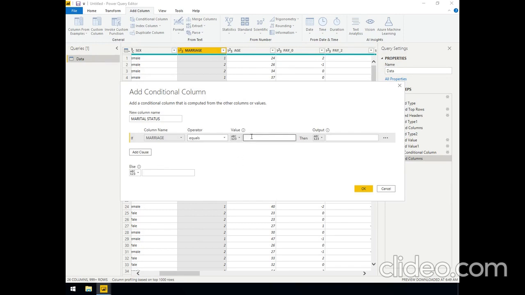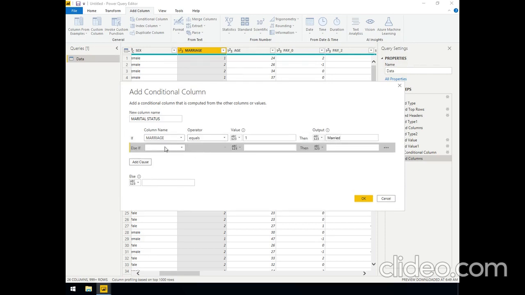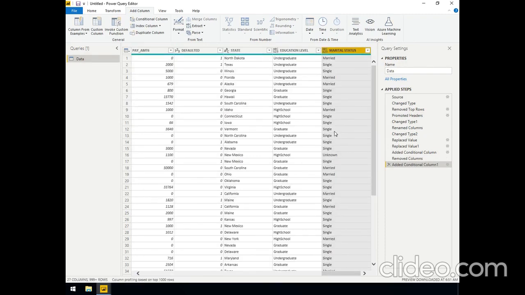If it is equal to 1, then the client is married, and if it is equal to 2, and I should point out that you can change the operators here, of course, but for us, we just want the equal to operator. So if it is equal to 2, they are single, else we don't really know. So it could be unknown. So there we go. Column for marital status has been created.